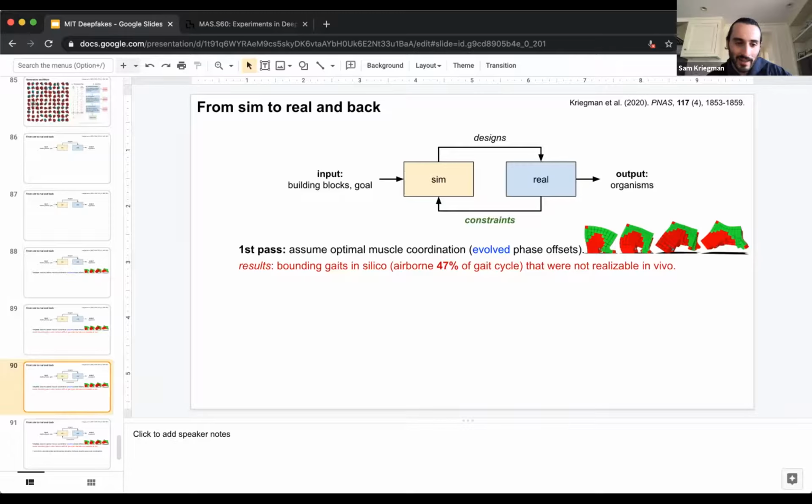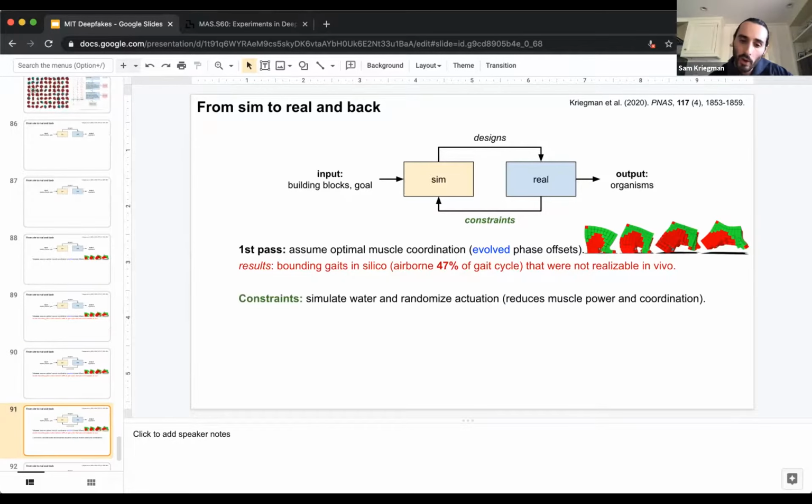So a little line was just added to this design pipeline that feeds back into the simulation constraints. Those constraints were manually designed. And it's something we'd like to do in the future is figure out how to automate this process a little bit better. But we constrain the simulation now to simulate these hydrodynamic drag forces, and we randomize the actuation to the kinds of unpredictable behavior that we saw on the slideshow. So previously, we were allowing really coordinated muscle movements, which resulted in this jumping. We randomized that, so that reduced the muscle power and the coordination.